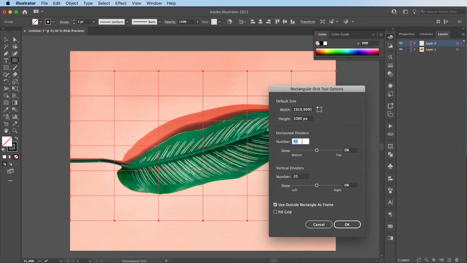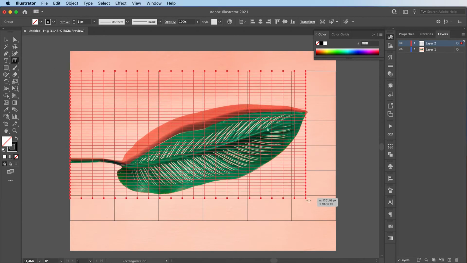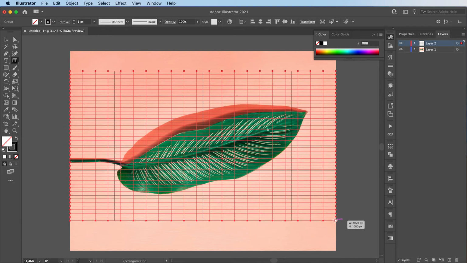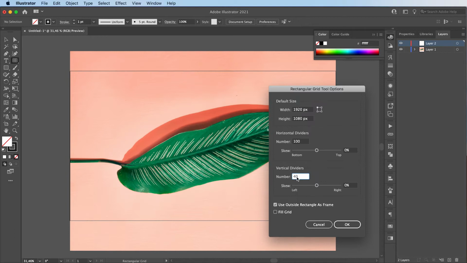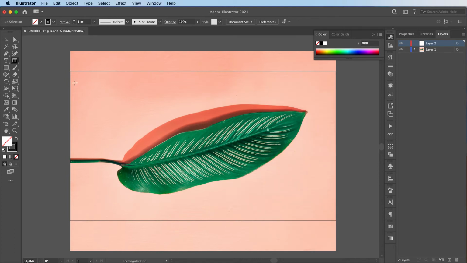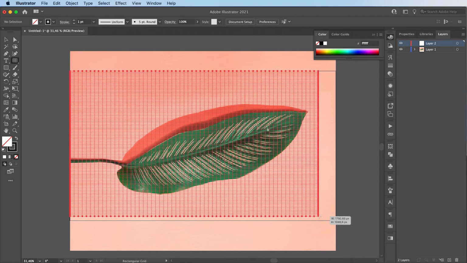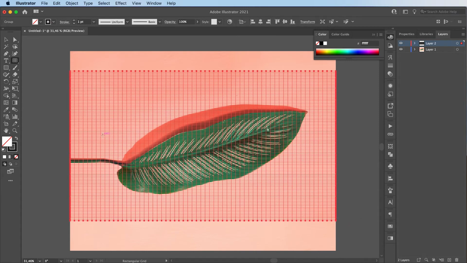You just have to try different numbers, and as you can see, this is way smaller but still not fine. I'm gonna go with 60 maybe. Right, there we go. Now this is better. Make sure you have a stroke color.